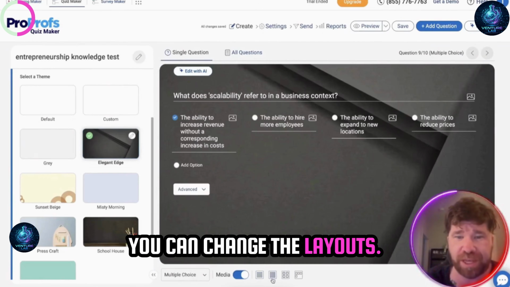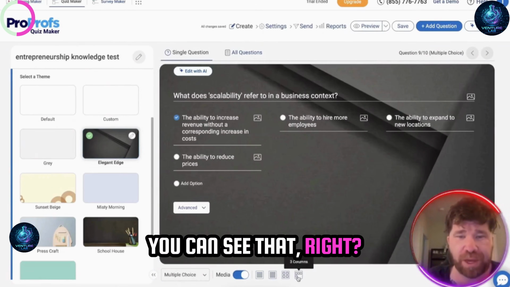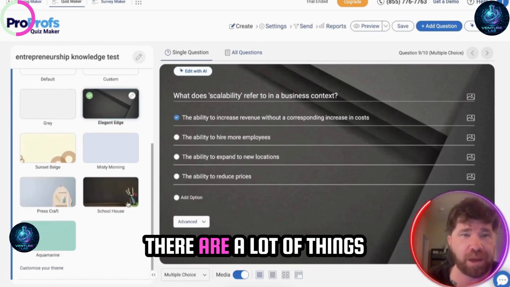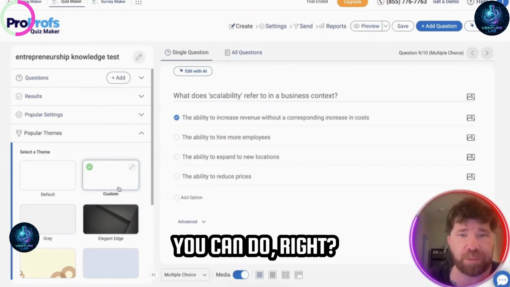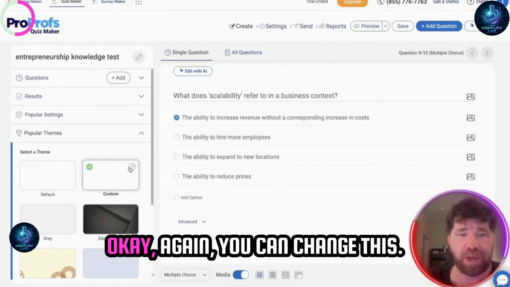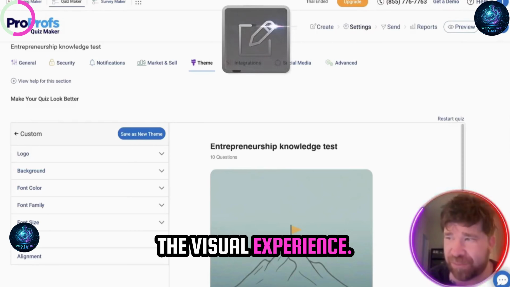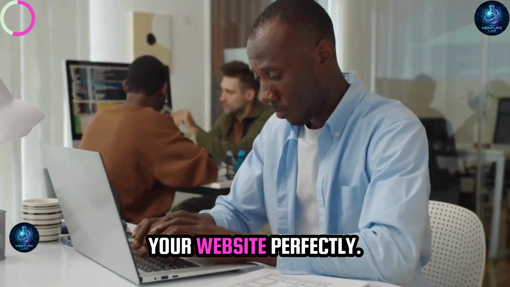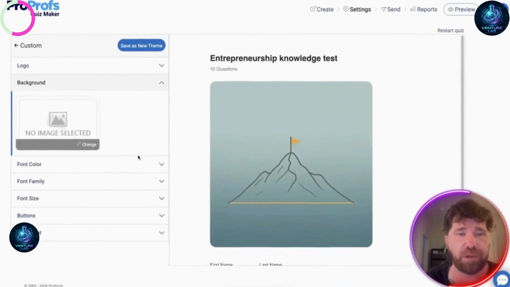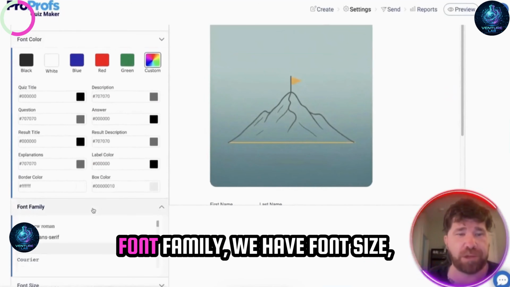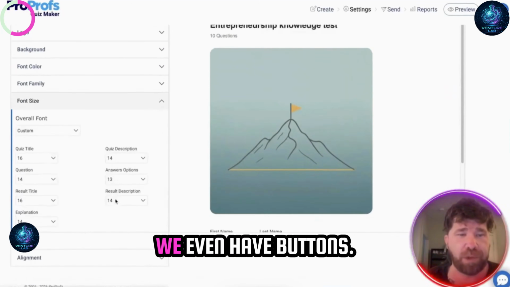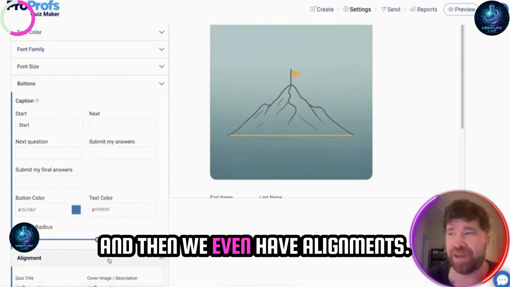You can change the layouts. You can see that, right? So pretty cool. Yeah, there are a lot of things you can do, right? We even have custom options. Okay, again, you can change this. There are a lot of things you can edit. You can completely customize the visual experience so the quiz actually matches your website perfectly. We have backgrounds. We've got font color. We have font family. We have font size, we even have buttons, and then we even have alignments.